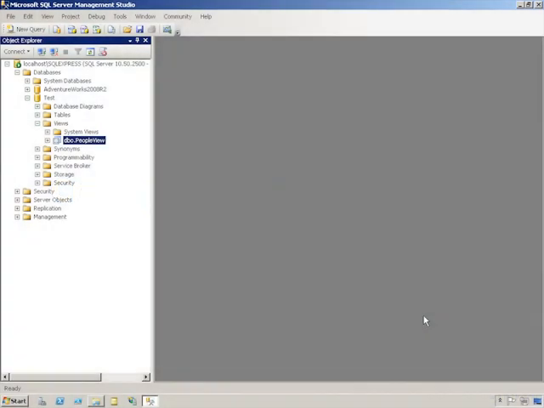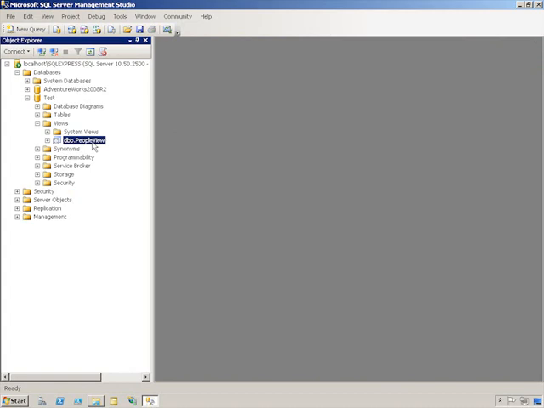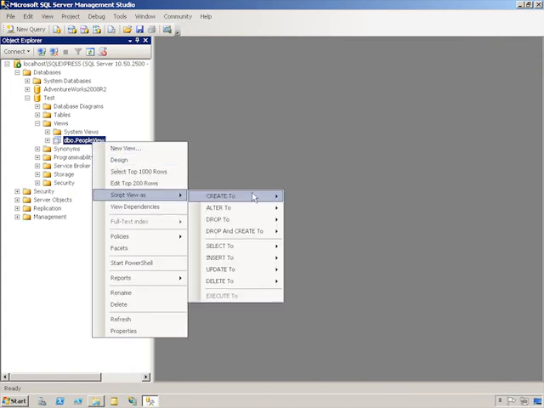Creating a new view in DDL is pretty straightforward. Click the New Query button, type your DDL query, hit Execute, and you're done. Of course, if you're not really comfortable using DDL or writing DDL, there's a shortcut too. Right-click an existing object, script it as a create statement to a new query editor window.